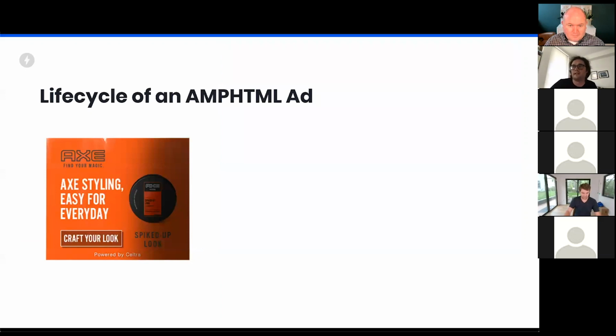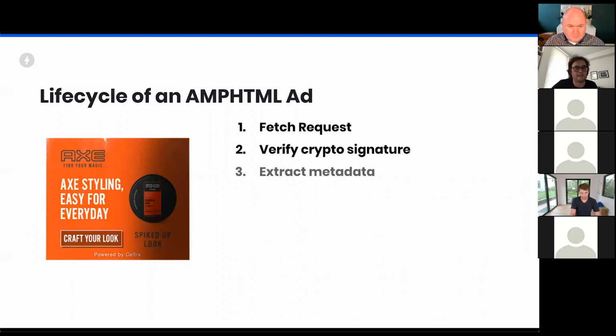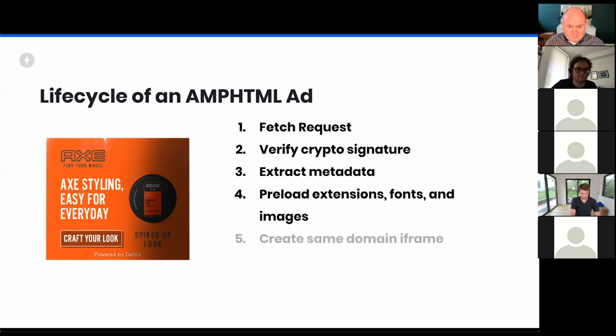Right. So what does the life cycle of this AMP HTML ad in its current state really look like? We have this fetch request. As I mentioned, this is what we call our fast fetch, where we fetch it early in the page lifecycle. Then we use the header that I mentioned a couple slides ago to verify the cryptographic signature. That all looks good. We extract the metadata. As I mentioned, this is just text. It's literally just a regex to find that object in the creative body. We then parse that. We use it to install the extensions, the fonts, the images.